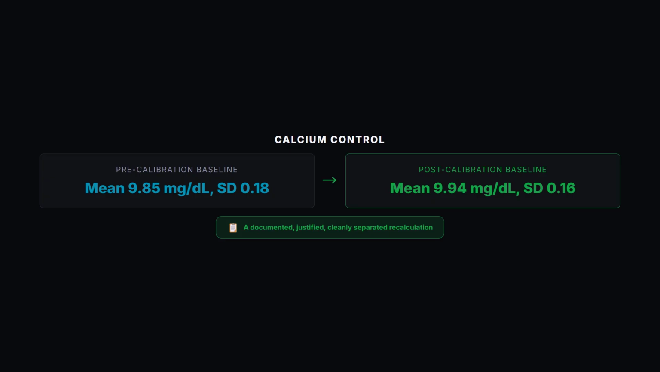This entire sequence, new lot, parallel testing, preliminary baseline, a legitimate trend, a documented cause, a justified recalculation, gets recorded as a single continuous QC record, exactly the kind of paper trail a CAP inspector expects to be able to follow from beginning to end, without a single unexplained gap.